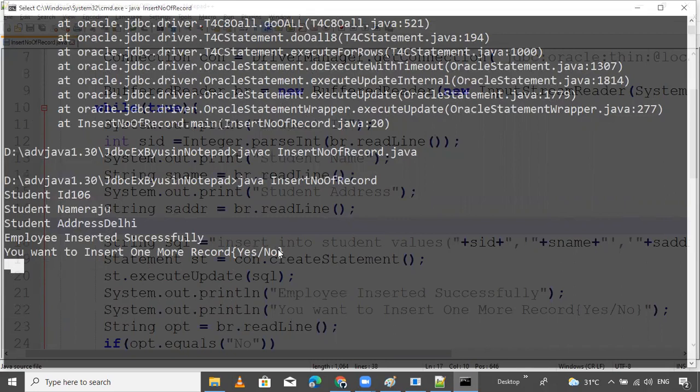If you press no, case sensitive is there. Why? Because I have written capital N O. If you press no, then the execution stops. If you press S, suppose S, now student, it will ask again for student ID.